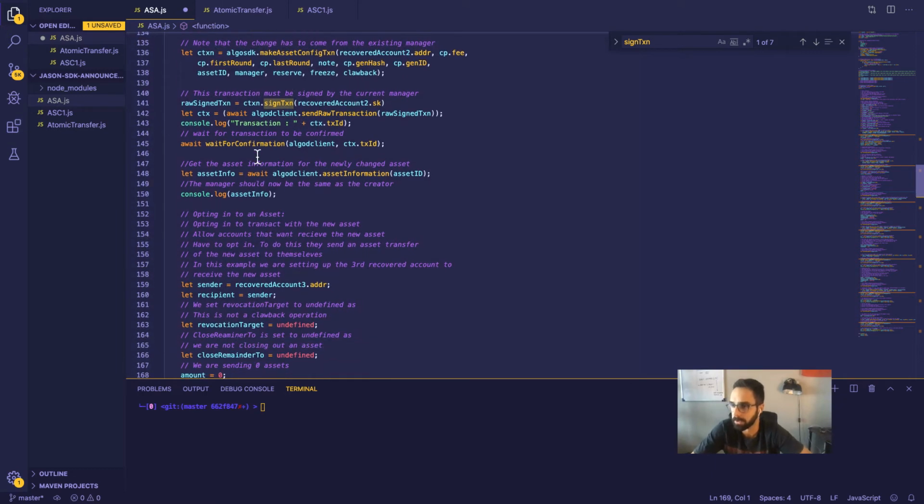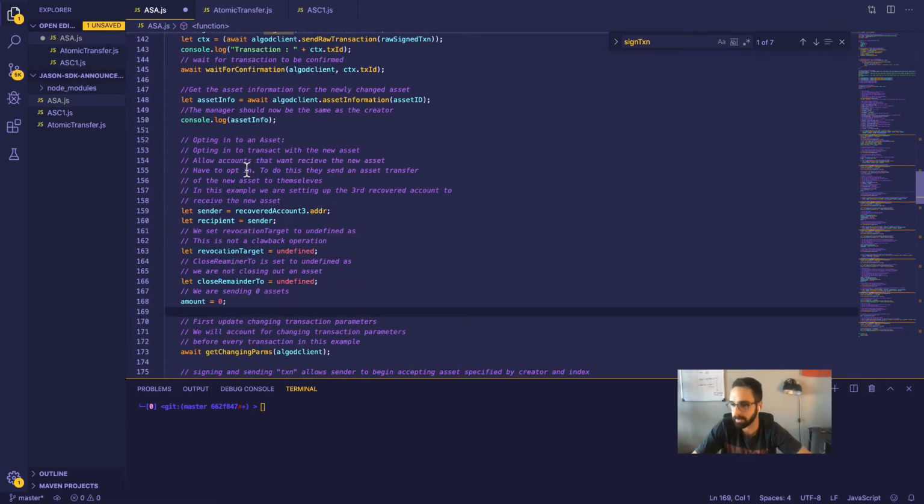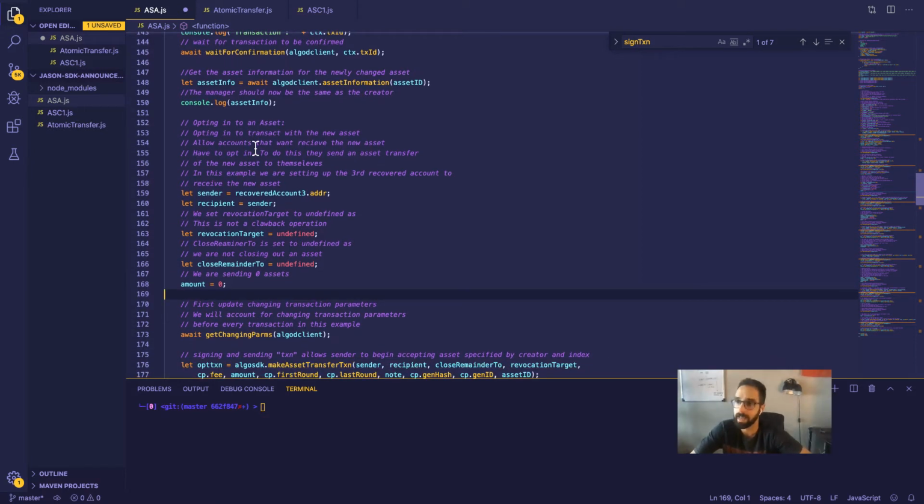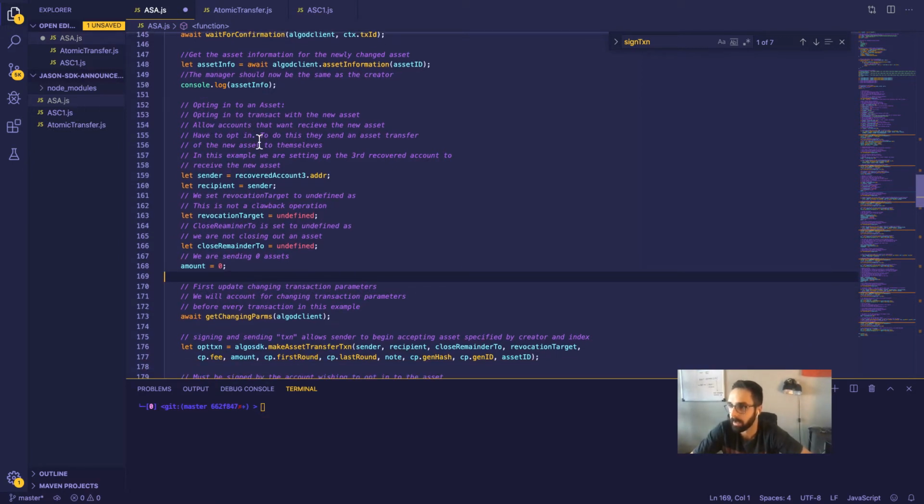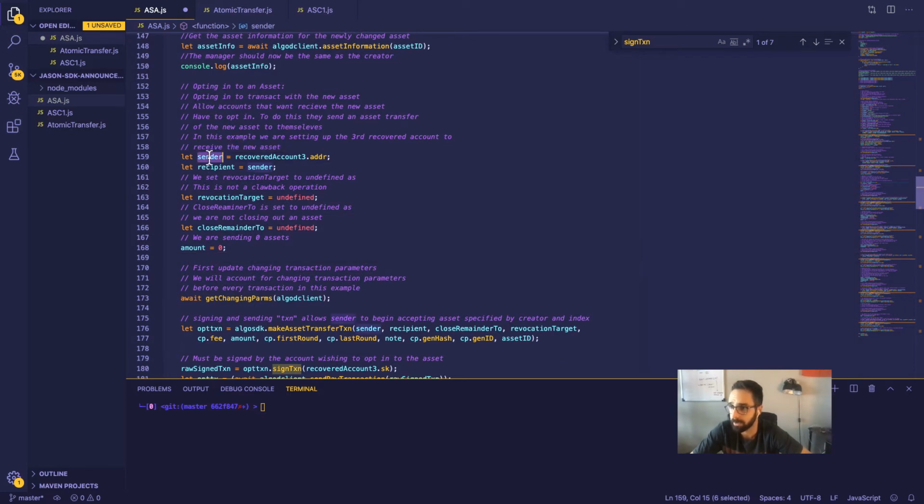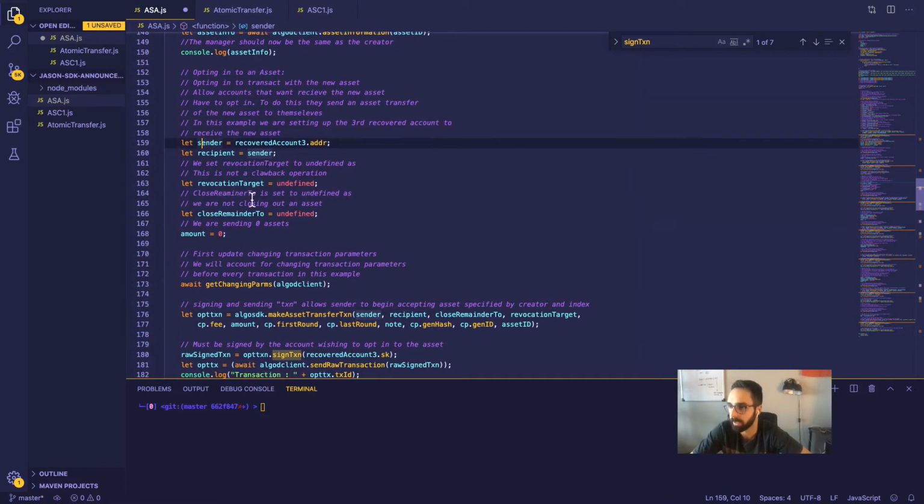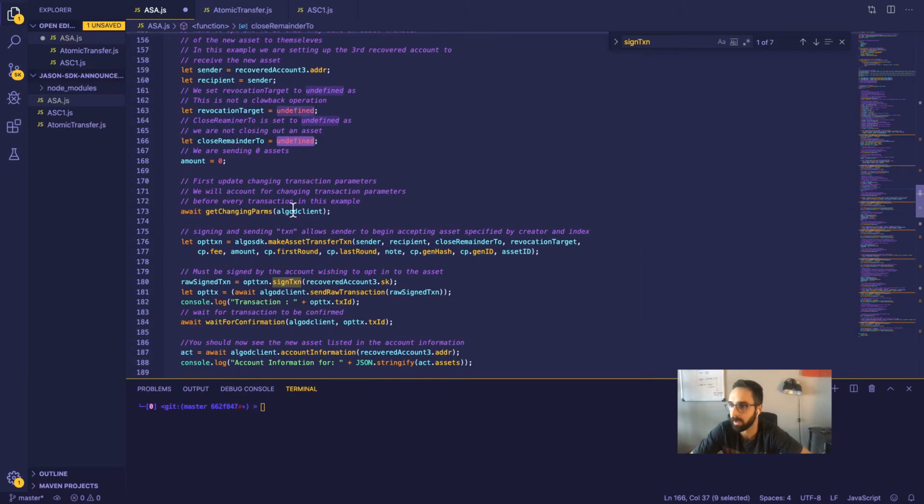And now we move on to opting into an asset. So in Algorand, to receive an Algorand standard asset, you have to opt into it. Your account has to opt into it. The way you do that is by sending a zero balance of that asset to yourself. What this does is that it increases your balance record and should prevent spamming, basically. So no one can simply send you as many assets as possible. So here we define a sender, which in this case is recovered account 3, and a recipient who is also that sender. Revocation target and close remainder to can remain undefined. Amount is also 0 of that asset is what you have to send.